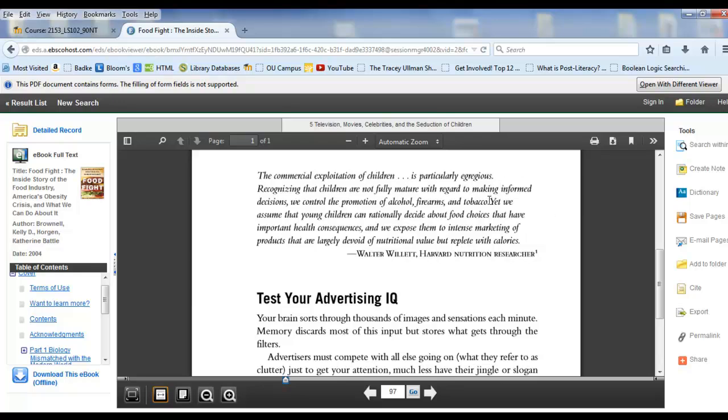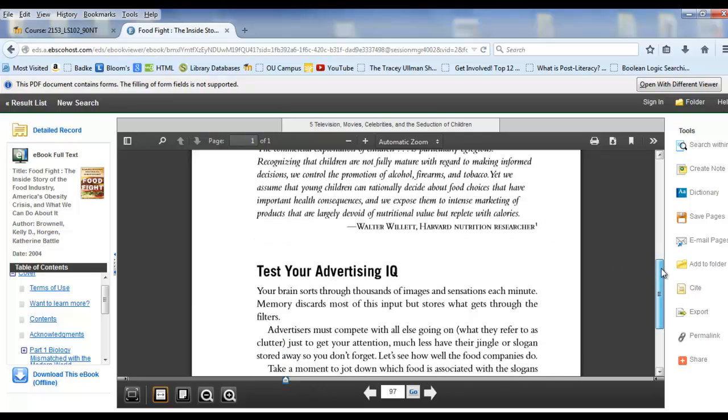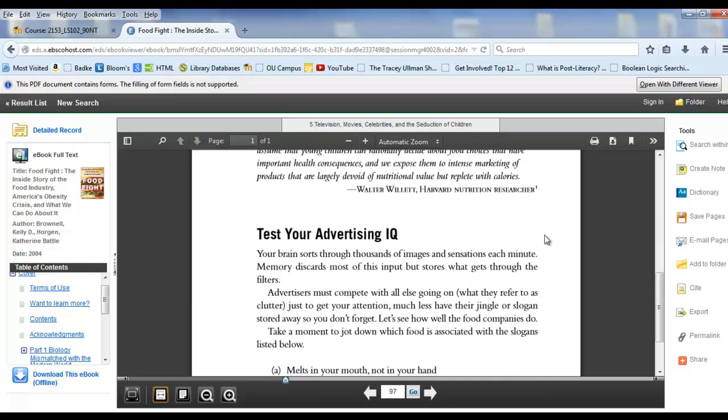I'm going to drop down to here. Yet, we assume that young children can rationally decide about food choices that have important health consequences, and we expose them to intense marketing of products that are largely devoid of nutritional value but replete with calories. So that is telling us quite a lot right there. This chapter is definitely about trying to prove that food advertising could definitely contribute to unhealthy conditions with children.